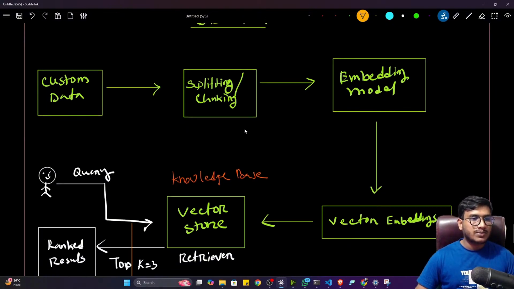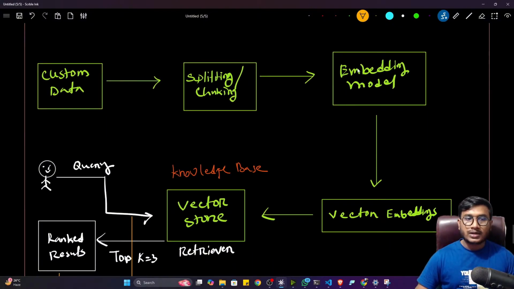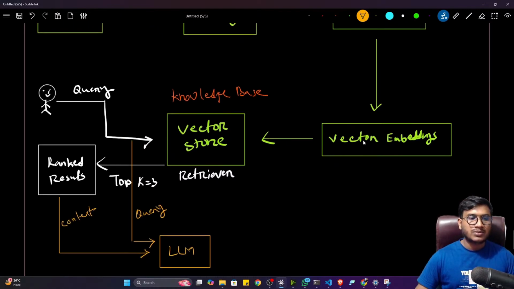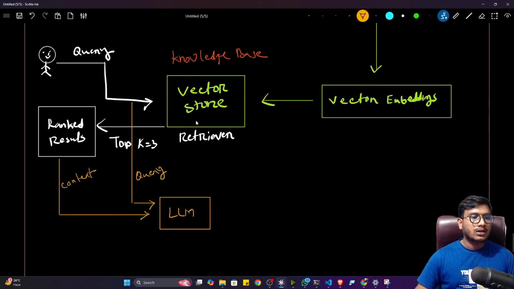So first of all, I have to split the data. Then we have to create the embeddings. Those embeddings will be stored in the vector database. Then the user will give some query, and this query will go to the knowledge base. The knowledge base will return some ranked results, and these ranked results I'll pass to my large language model as a context as well as the query.